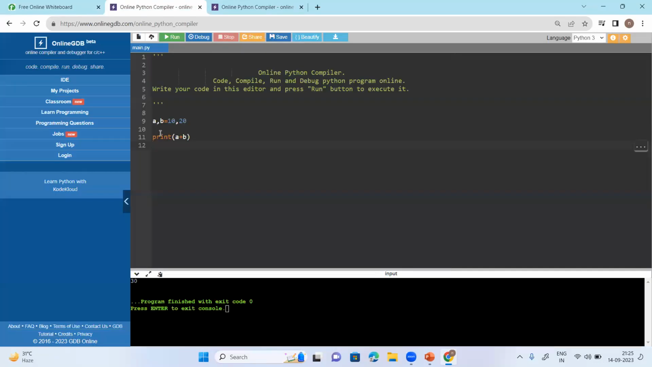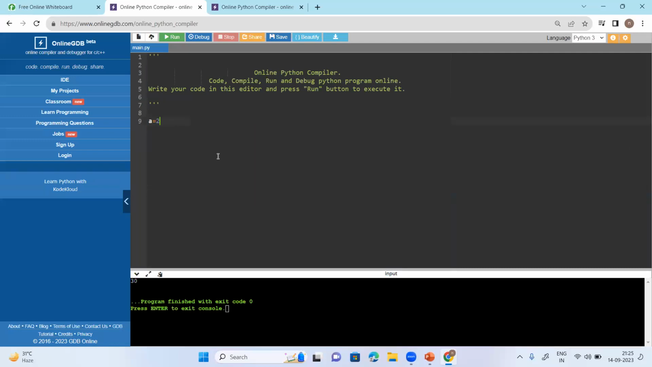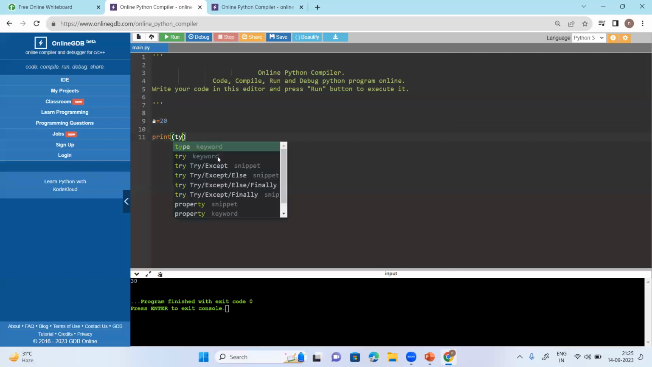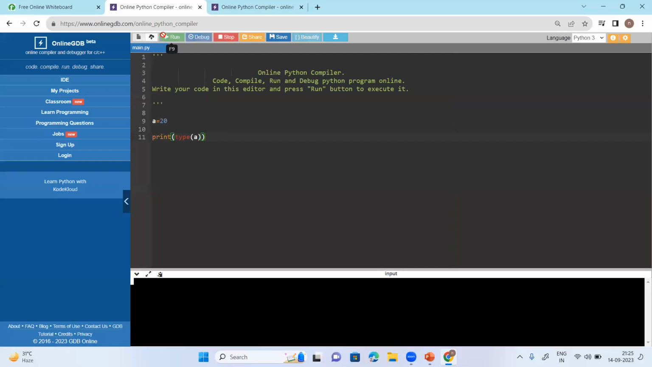Let me show you an example of it. I'm writing a is equal to 20, and let me print the type of a. Let me execute. And you can see that a belongs to the class int. Because I am providing 20 as the value, I'm getting a label for this a as int, meaning it is holding an integer value. It is pointing to an integer value.